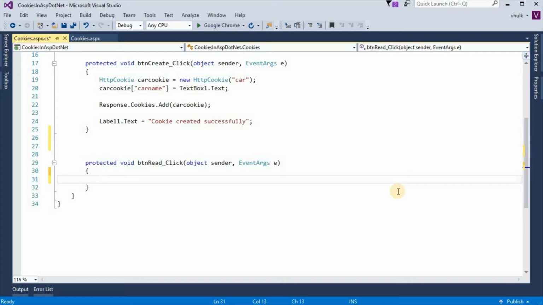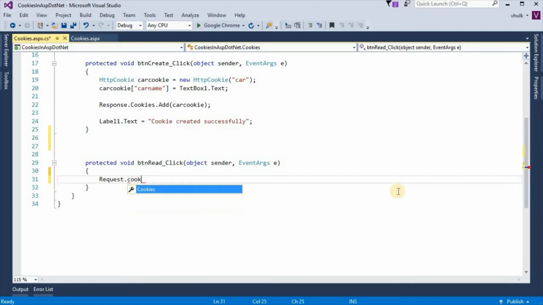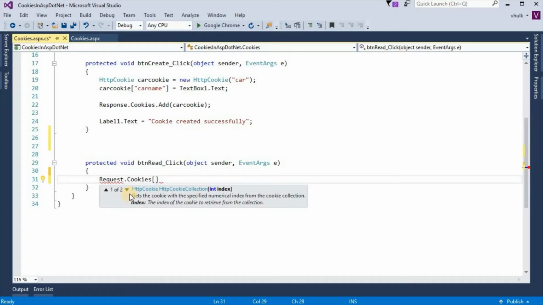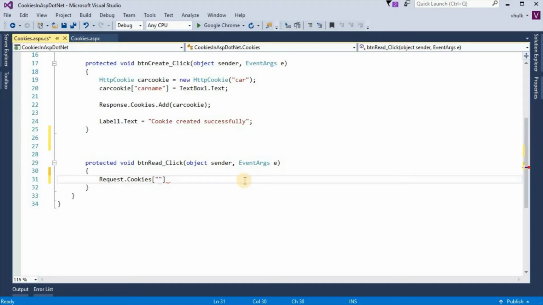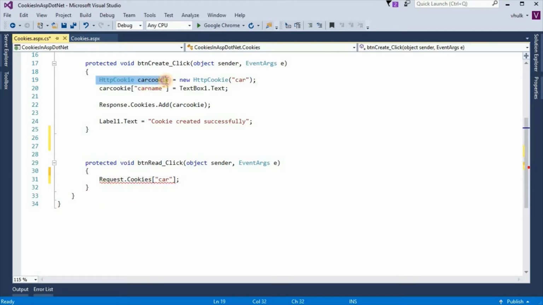Here we want to retrieve the values of cookie. So here we are using request object cookies collection. So here dot cookies. Then in bracket here we can see name of the cookie to retrieve. So here we have to give name of the cookie which is car. HTTP cookie. So here we use the same object.